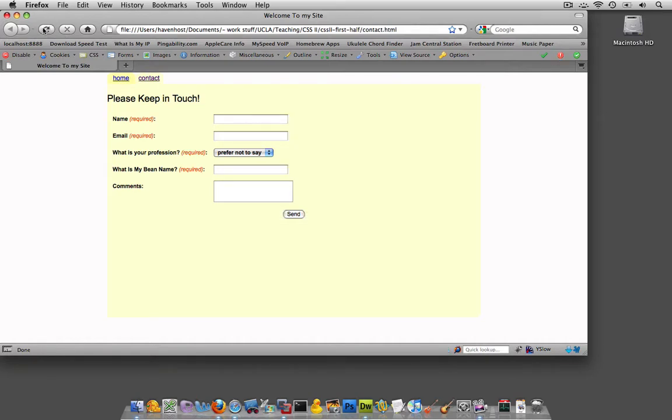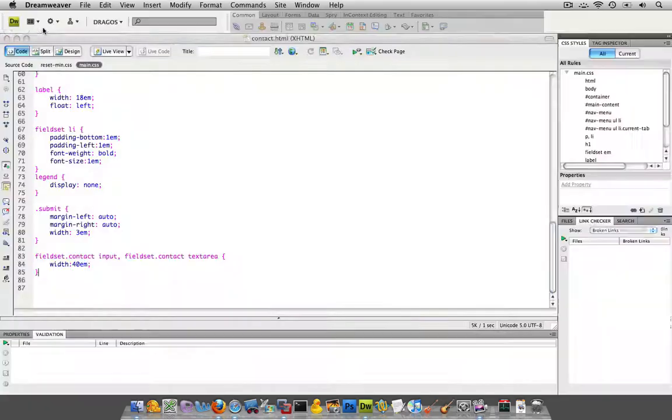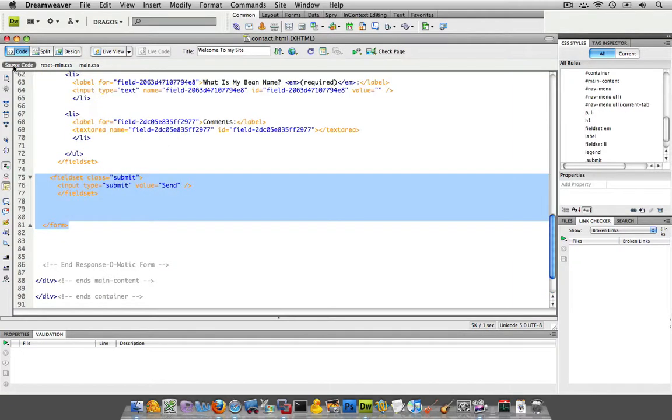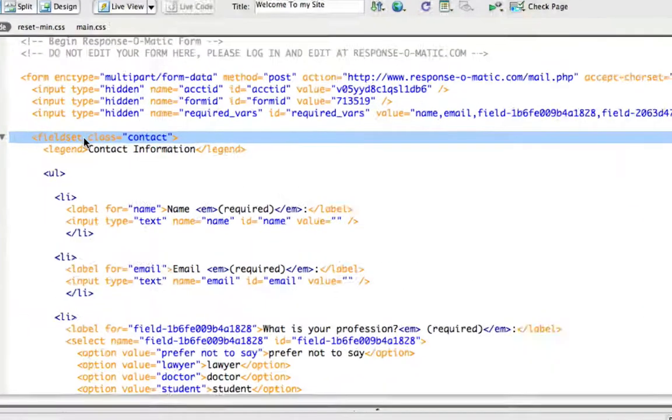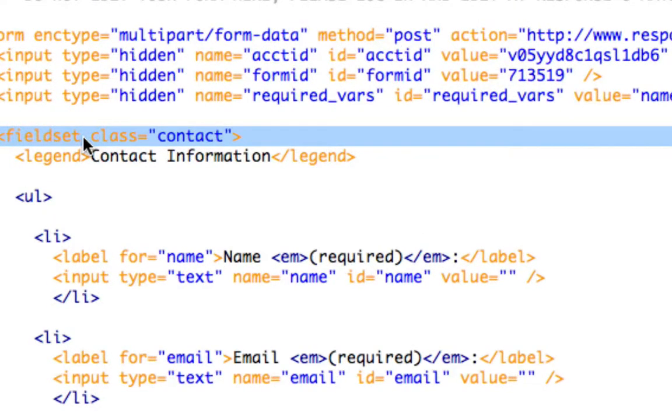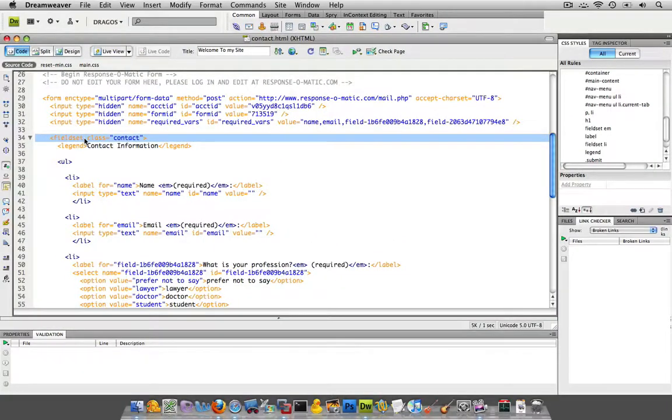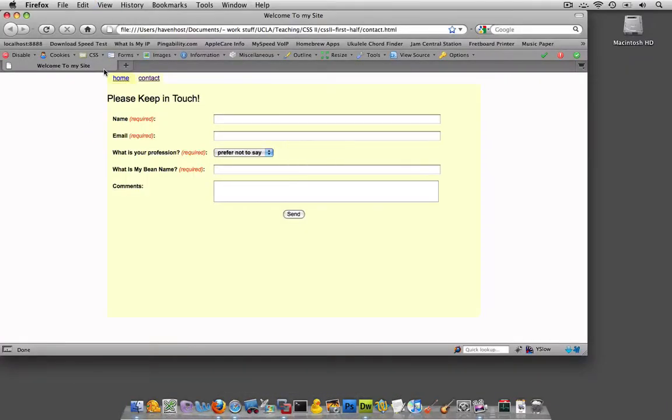All right, good. Oh, of course it's not going to work, because what didn't I do here? Think about it. Yep, you're right. You were thinking I didn't give my field set a class. And that class is the contact that I just created. So don't forget to add that to the field set that you just created in your CSS. Now if I refresh it, there we go.